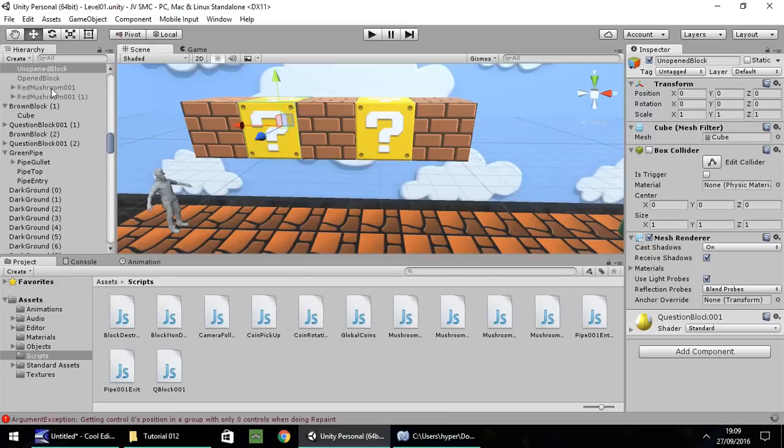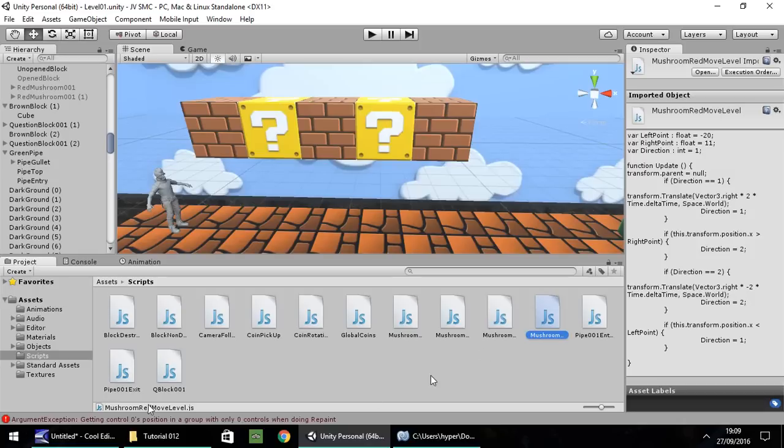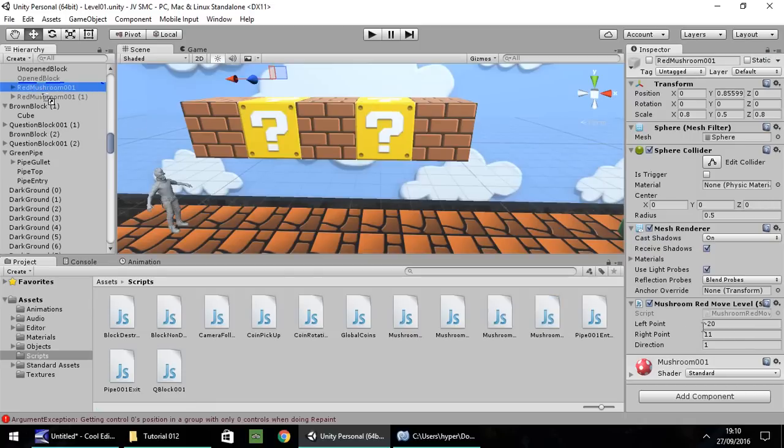And on red mushroom 001, we now need to put in, sorry, Unity's just having a quick think there. It was mushroom red move level. To be honest, my naming convention here is not the best, so we may work to change these a little bit. But either way, that script we've just created, drag and drop onto your actual main movement mushroom. We don't need to set any variables as we've already done that. And I'm going to save the project, press play.